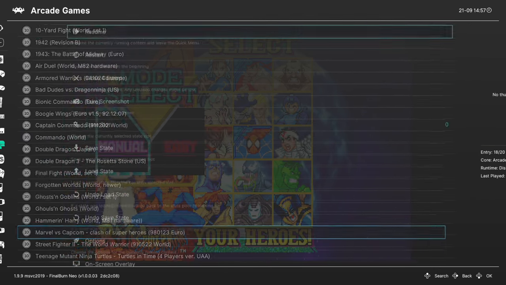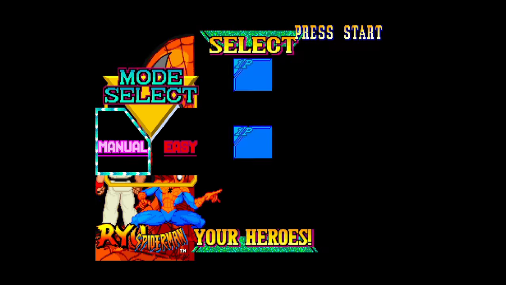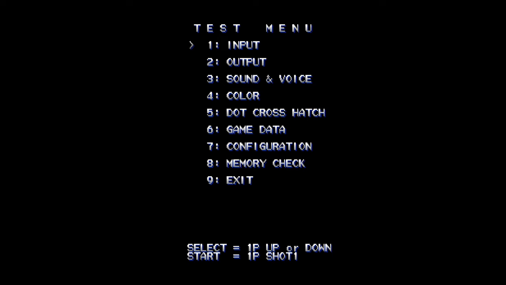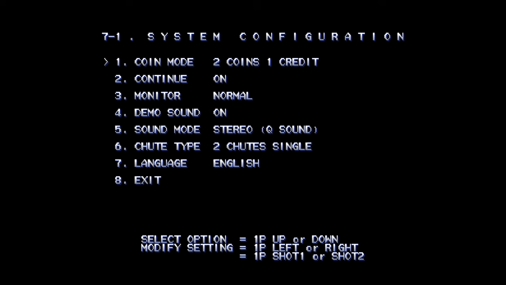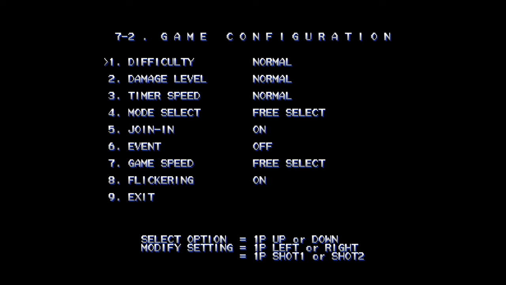But going back into the game, you can hold down your diagnostic button and it will bring you into a test menu. And that's where you can begin to configure stuff in the game. So things like difficulty, coin modes, and other things like that. So just be aware of that for games that don't support the dip switches within the quick menu.